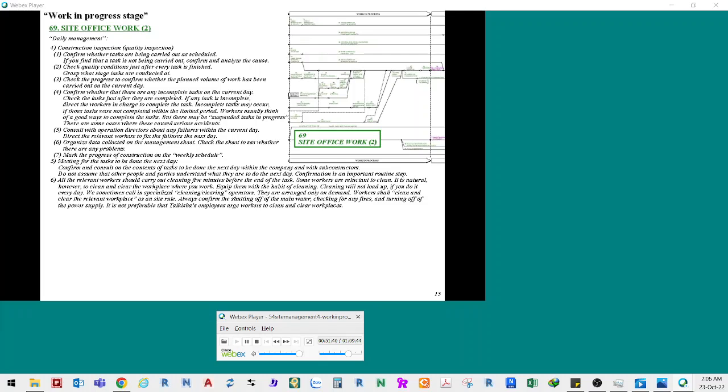5. Meeting for the tasks to be done the next day. Confirm and consult on the contents of tasks to be done the next day within the company and with subcontractors. Do not assume that other people and parties understand what they are to do the next day. Confirmation is an important routine step.